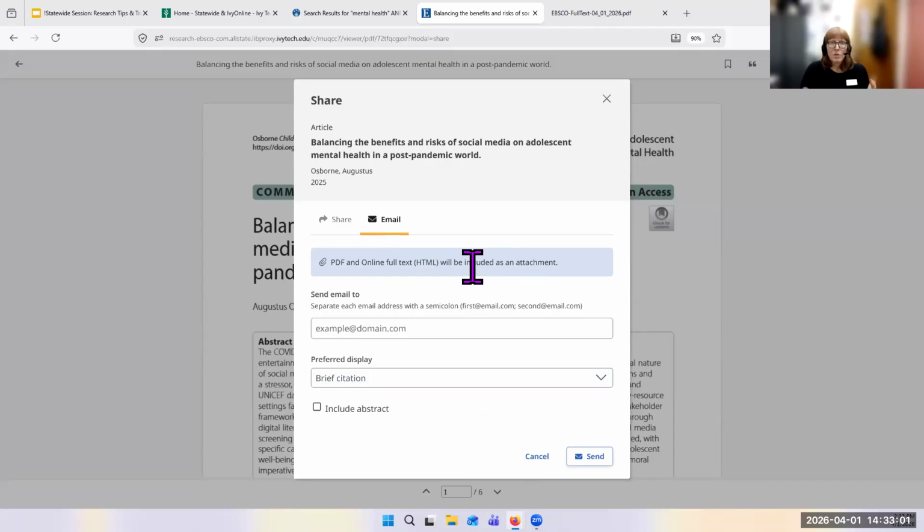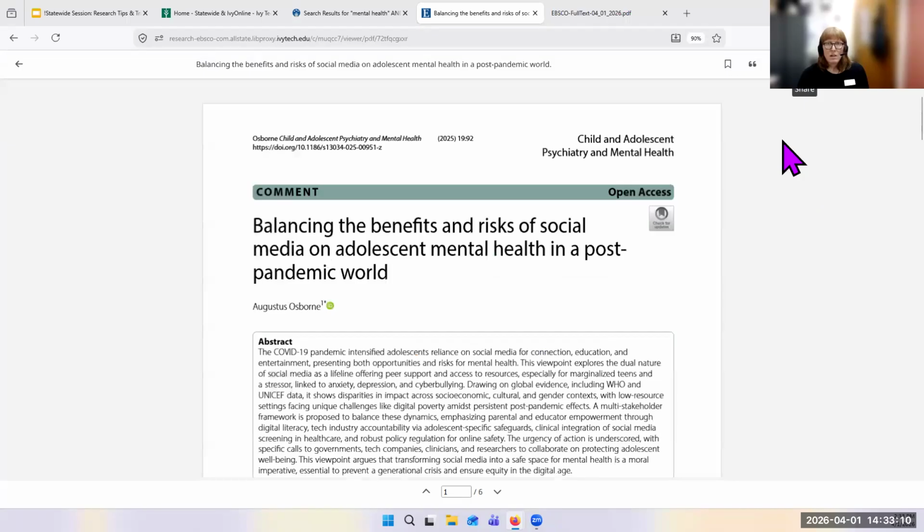So that way we have it. We don't have to look for it again. We don't have to worry about searching all over again. That's just a plug for saving it, sending it to yourself. It's a good idea.